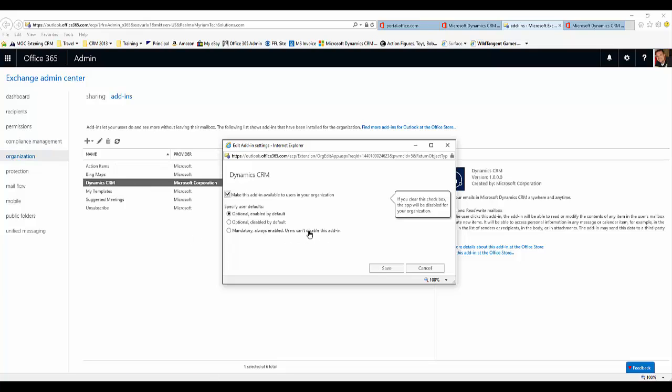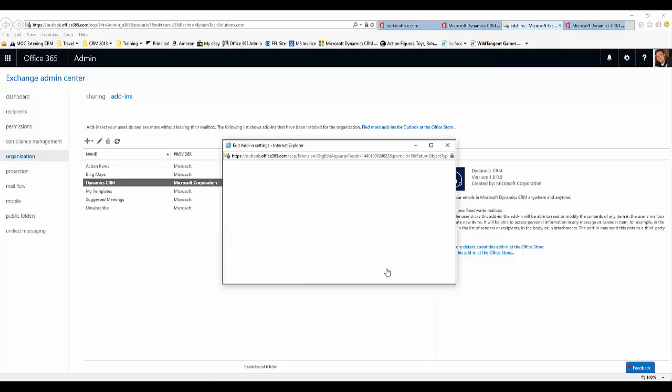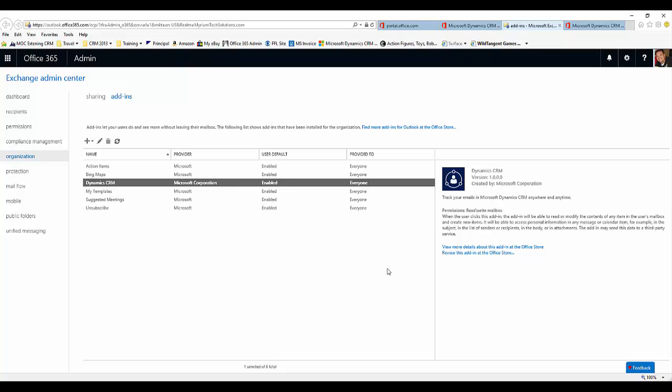In this case, we'll leave it as an optional install, and we'll hit save. I now have it configured from an Exchange perspective, so I can now consume it as part of my CRM subscription.